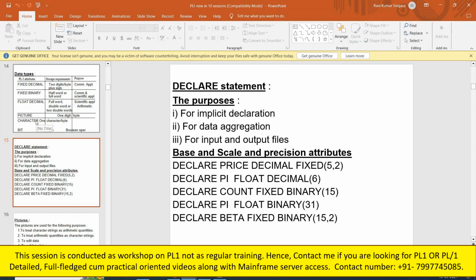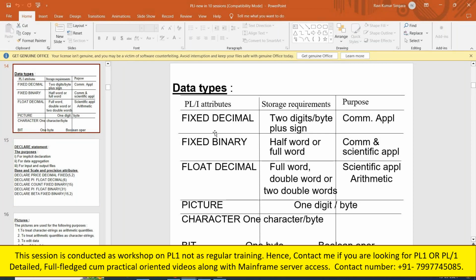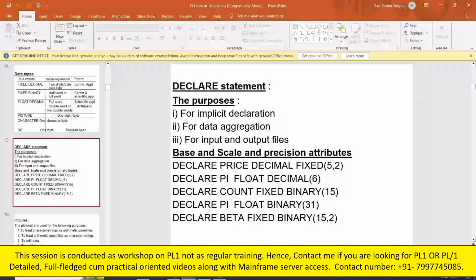Next, fixed binary. This is half word, full word. This is comp in COBOL. Fixed binary is comp in COBOL. Minimum value is 15 comma 0, and maximum is 31. Next, float decimal. Float decimal 6 is the minimum. Maximum is 16.